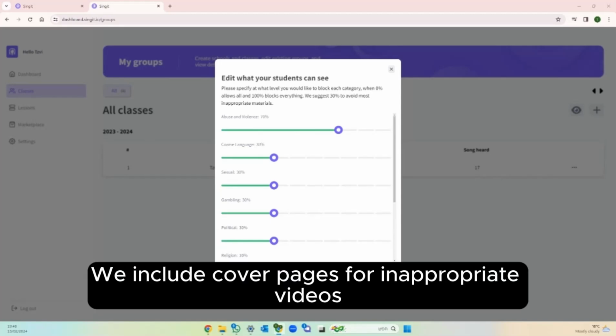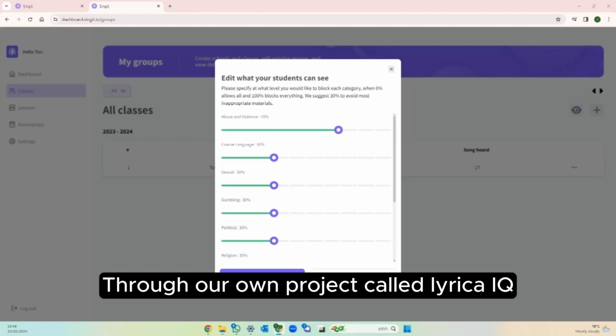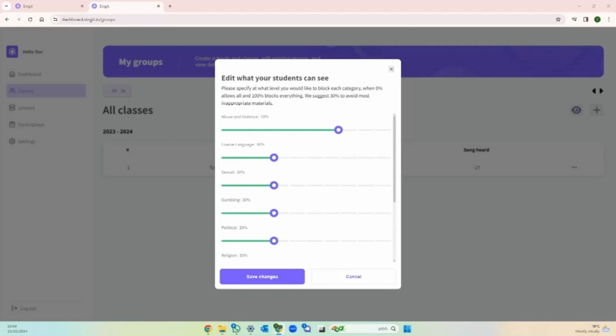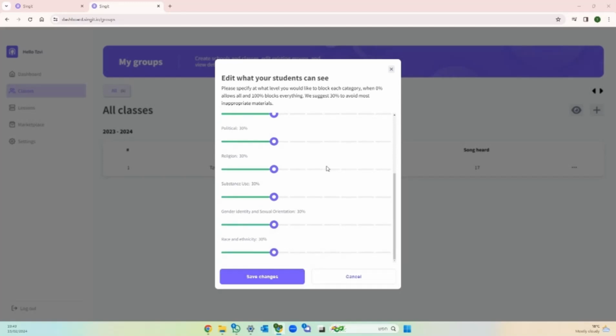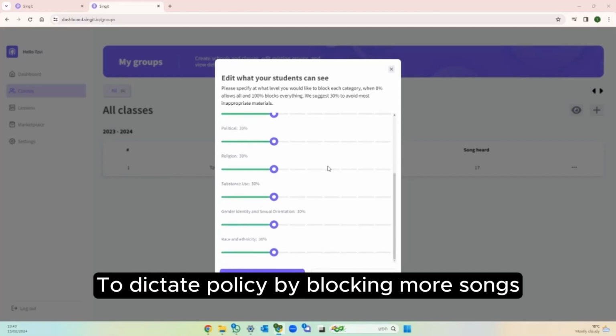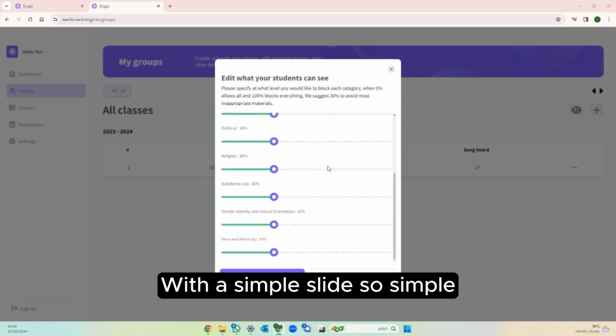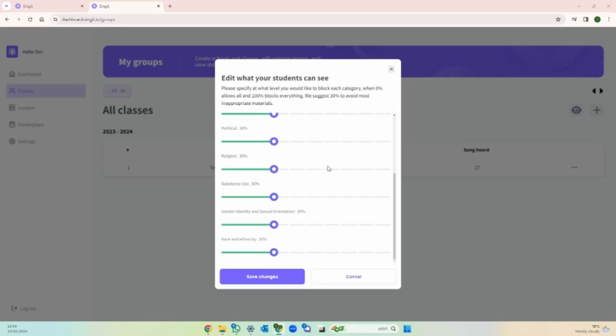We include cover pages for inappropriate videos through our own project called Lyrica IQ. And as long as teachers manage these 13 categories we've got right here, to dictate policy by blocking more songs with a simple slide. So simple.